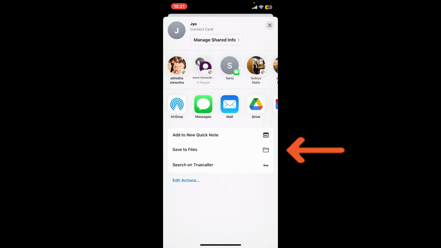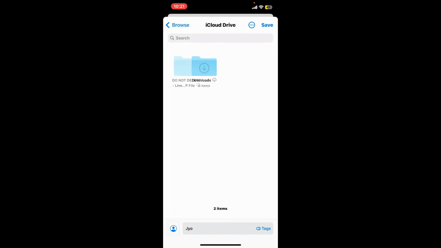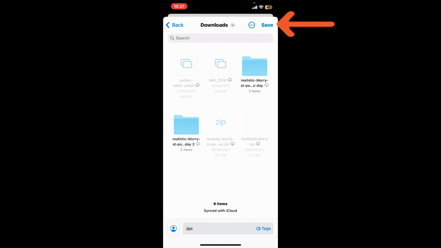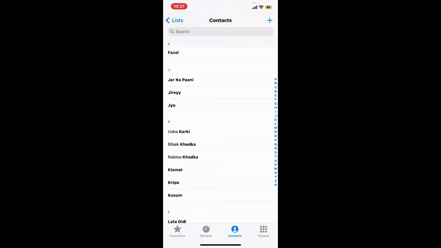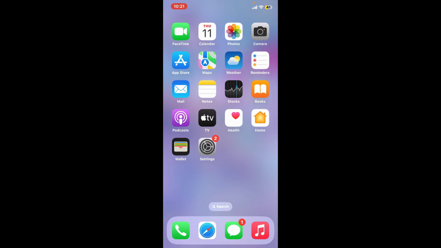Now click on Save to Files and then make sure that you're inside the iCloud Drive option. Tap on the Save button at the top right after you are done and you will now be able to export the selected contact to iCloud Drive. So that is how you can easily export your iCloud contacts.